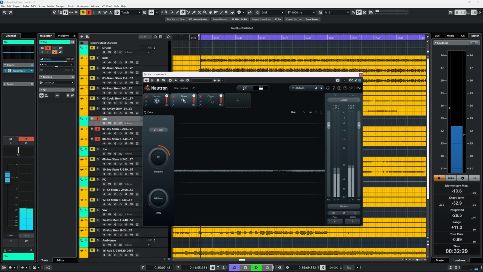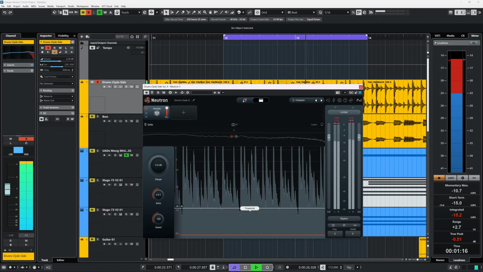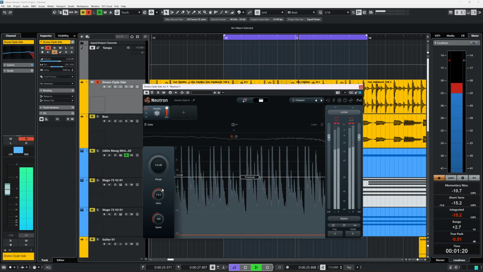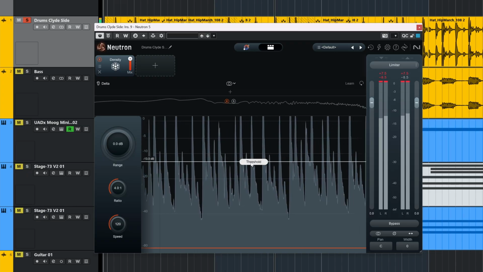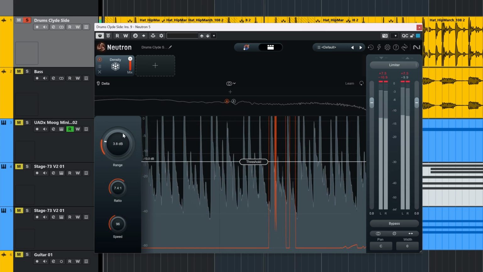There are three new modules in Neutron 5: Density, Phase and Clipper. Density is an upward compression module. In other words, it makes more silent elements in a mix louder, where it pulls those elements towards the threshold. Normally, this will give a denser and fuller sound, without compromising the louder transients or attacks.